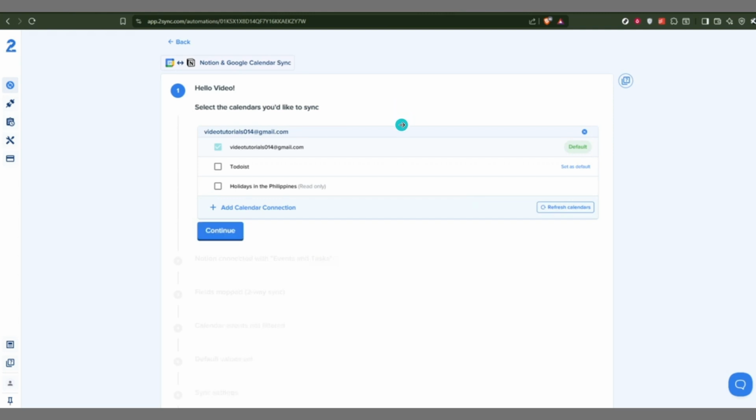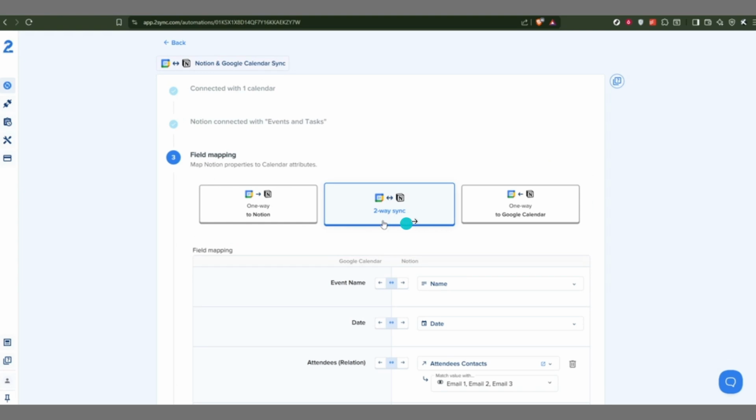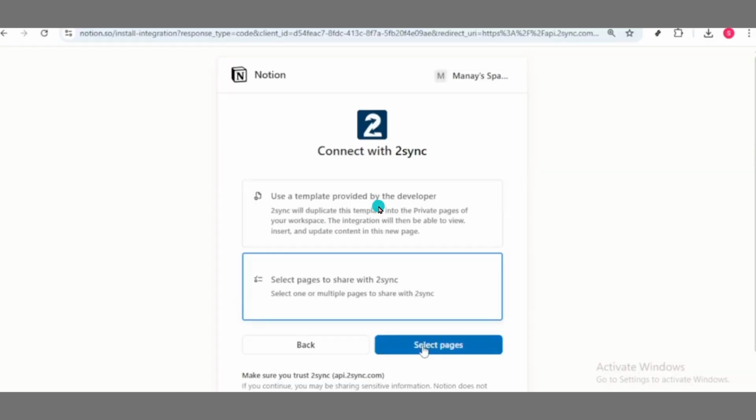Pick events and tasks so both scheduled items and to-dos stay aligned across tools. Click Continue. For sync direction, select Two-Way Sync. That means edits, additions, and deletions in either Notion or Google Calendar flow both ways, keeping everything consistent. Think of it as a single source of truth shared by two apps. When you move a meeting, update a title, or check off a task, the change mirrors automatically.